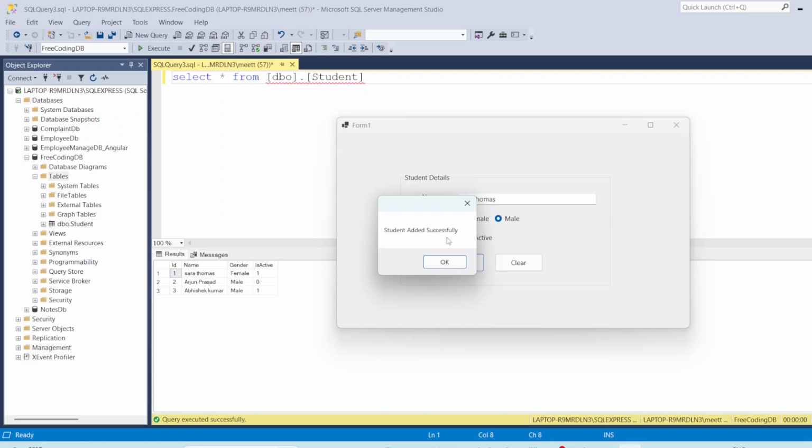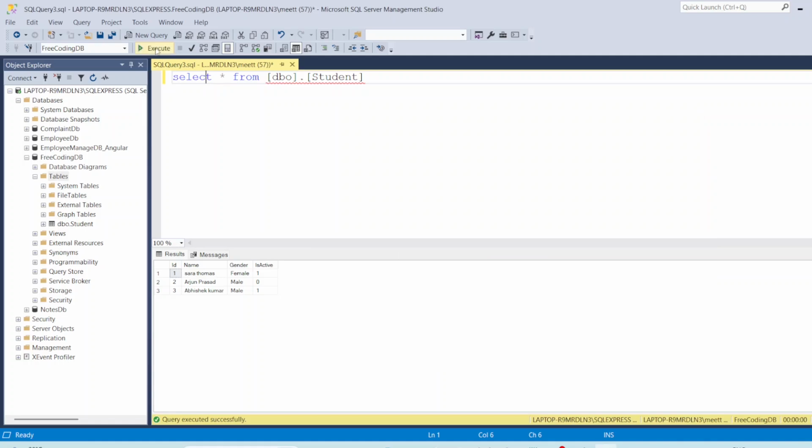A "student added successfully" message will come, and click on OK. It will clear that form. Now we will execute this student. See, it will insert the data: the gender will come as male, and is active means if it is ticked it will come as 1. If it is not ticked, then it will store 0 only. So how can we achieve this using a C Sharp Windows application with the backend as SQL Server?